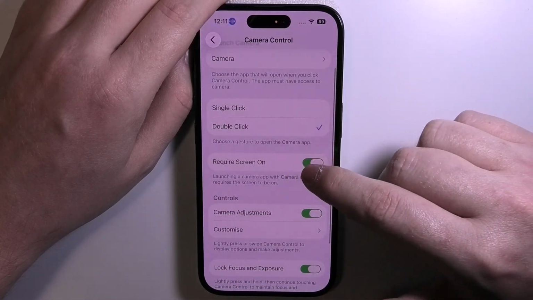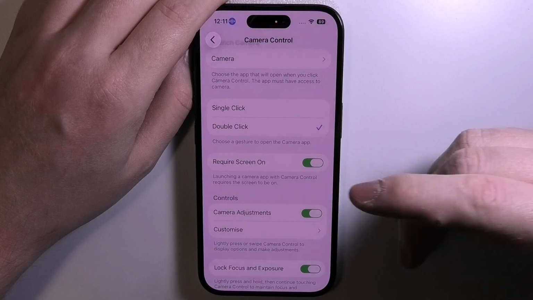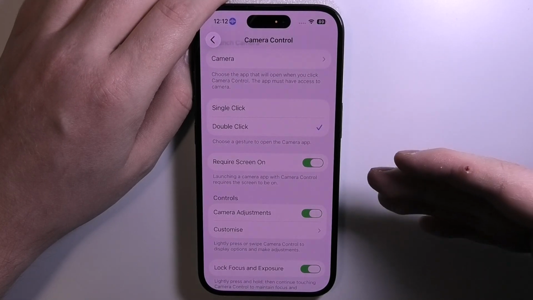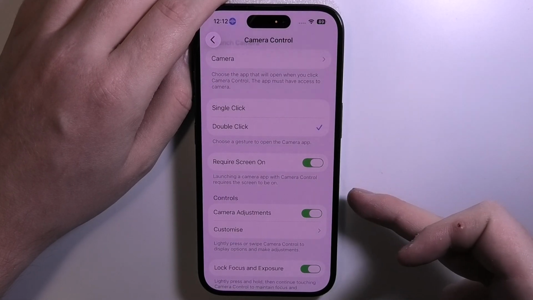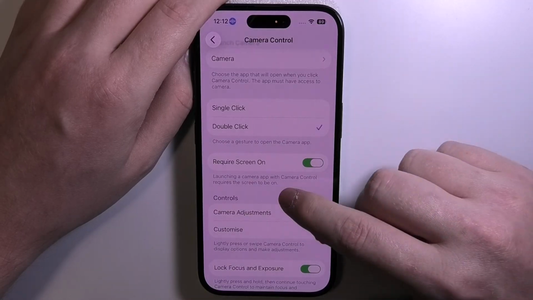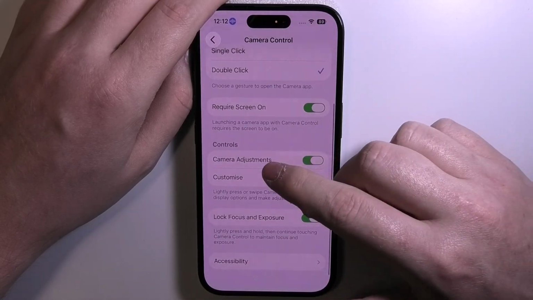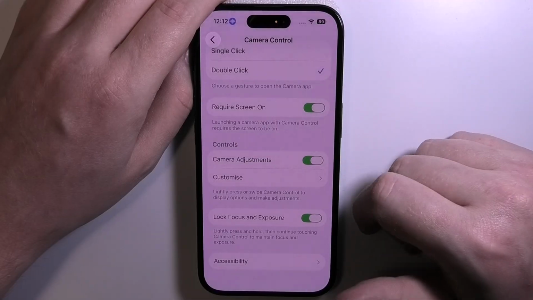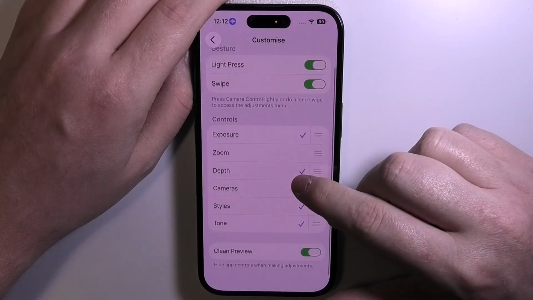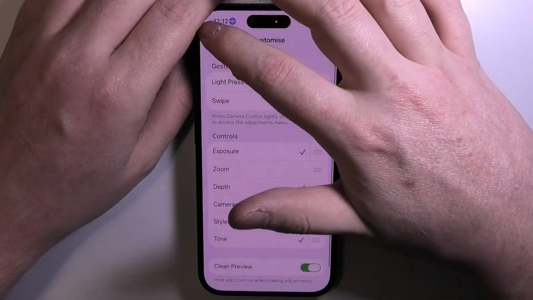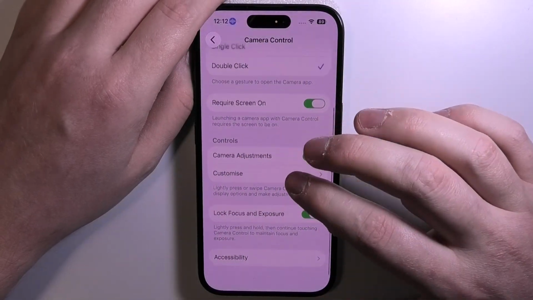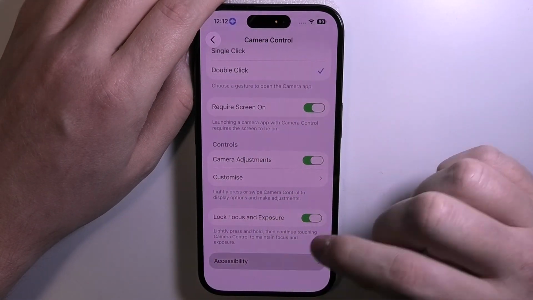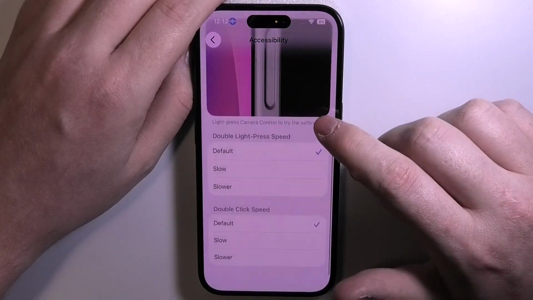You can enable require screen on, which when enabled you won't be able to access this button when your phone is locked. Then there's controls. You can enable camera adjustments to adjust the settings that I've mentioned, and you can customize those settings right here. Then we have the lock, focus, and exposure, and accessibility settings.